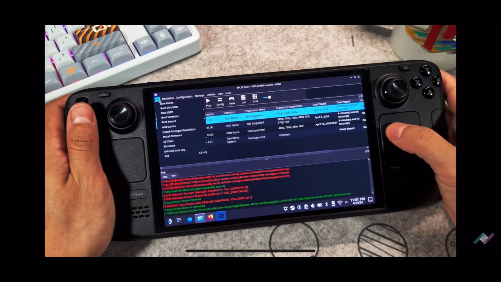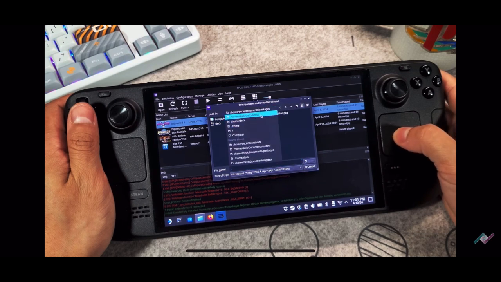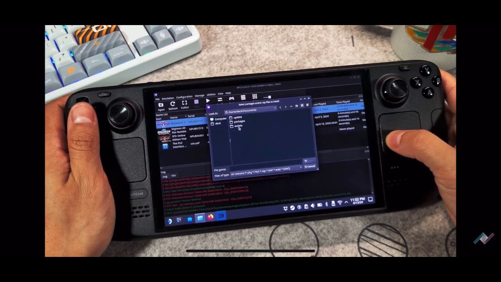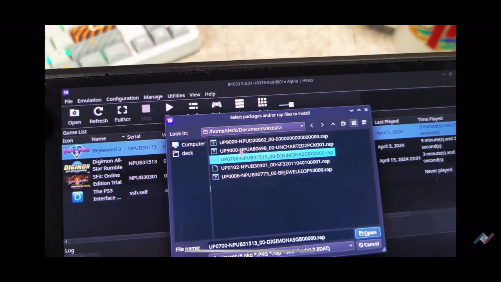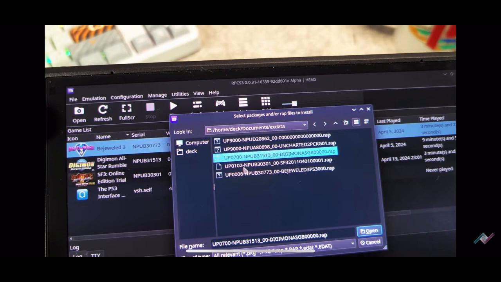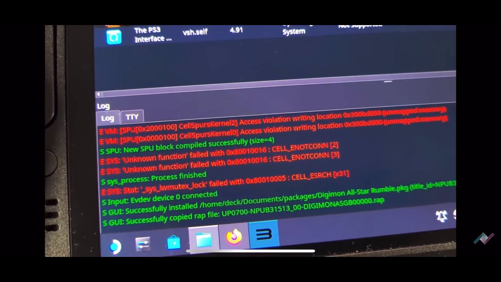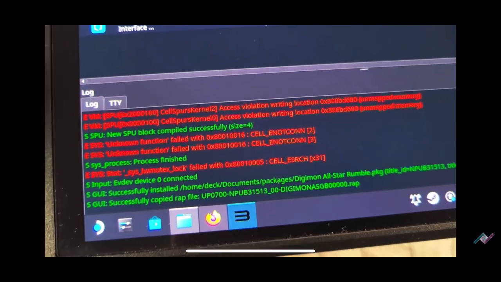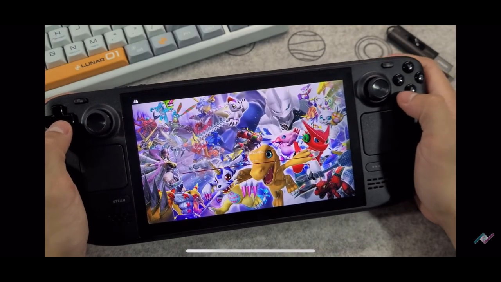Next, go back to File and select Install Package again and find the correct RAP file for the game you just finished installing. You will need the RAP file in order to run these games, otherwise you will be prompted a message saying that you cannot run this game without the proper RAP file, or the emulator cannot locate the RAP file. Once it's finished, you should be able to run the game on your emulator, no problem.